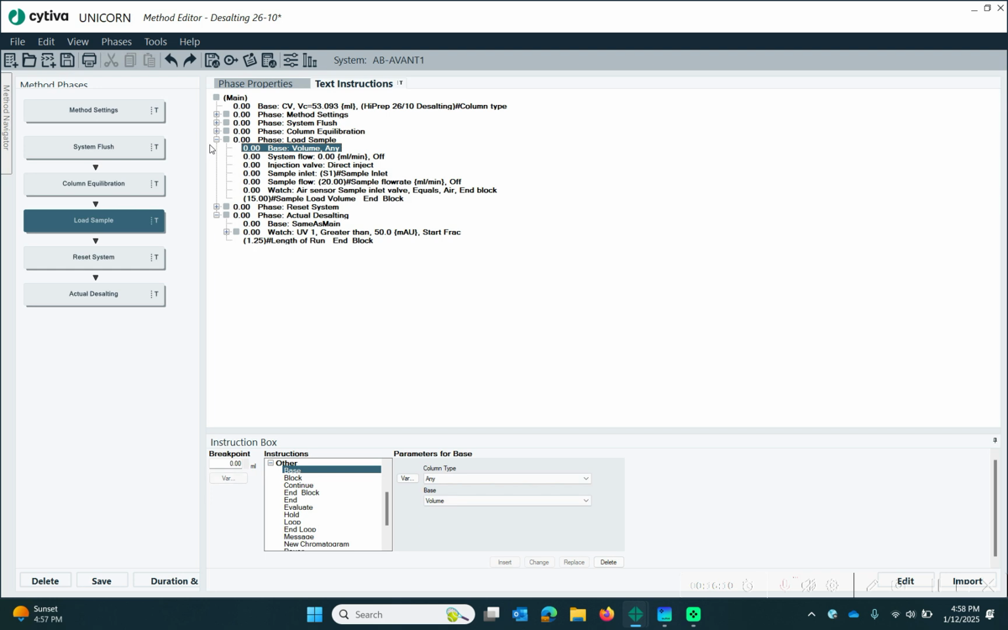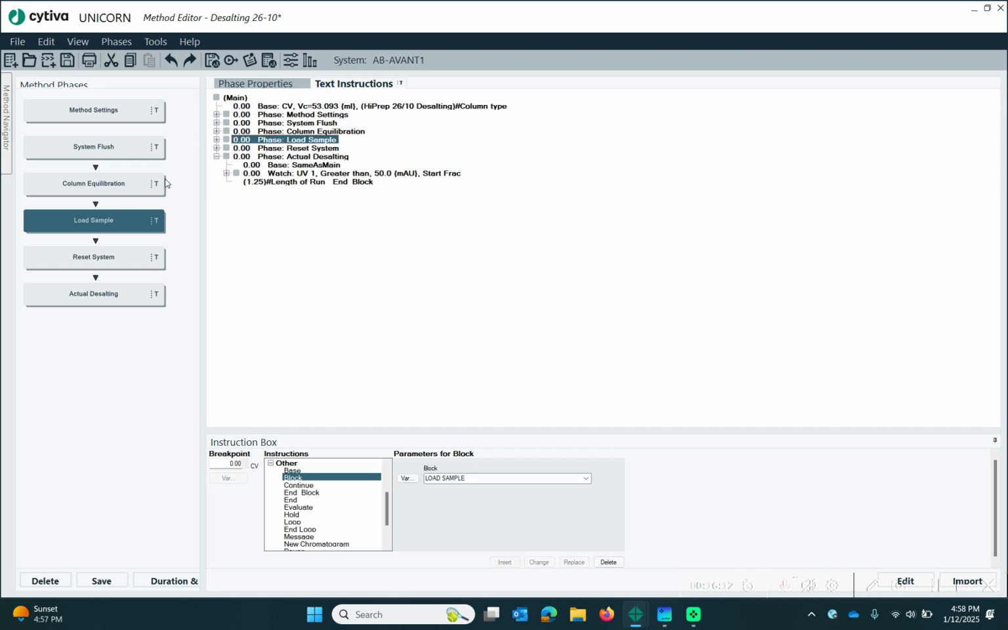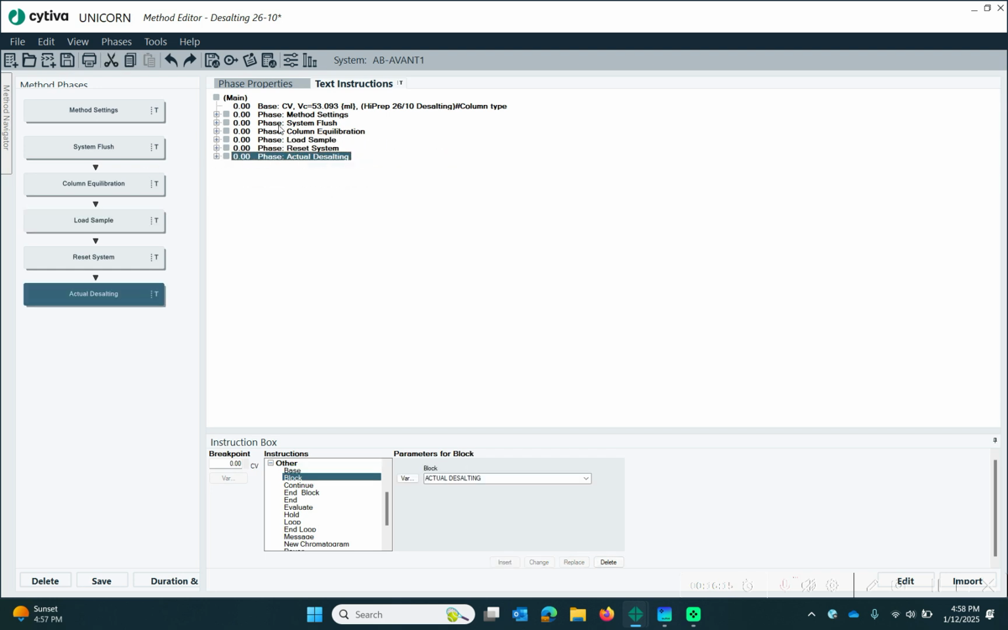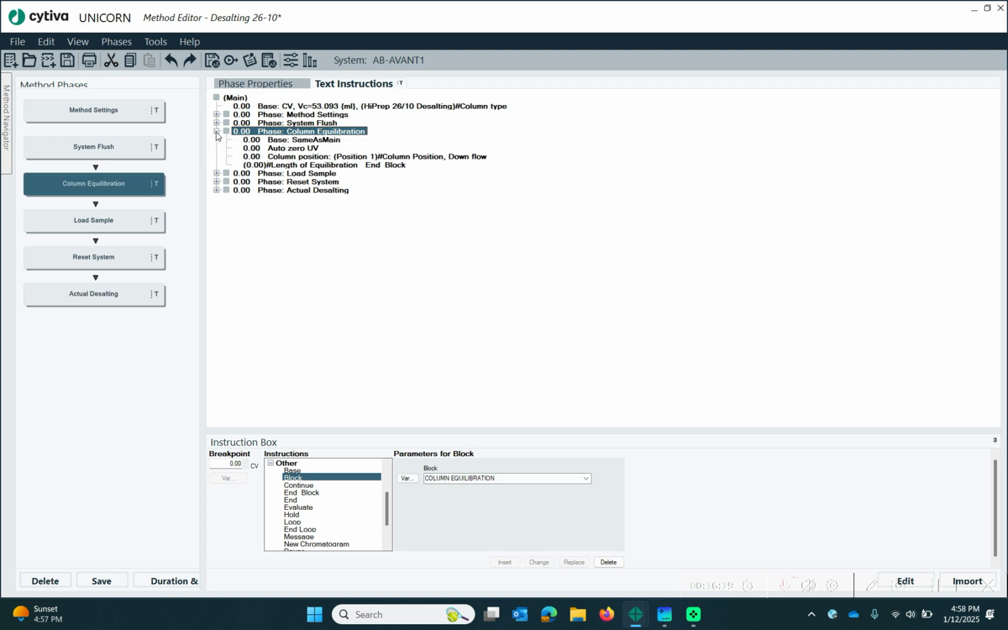So another place we might want to have a watch condition is for column equilibration, to signal that the column is completely equilibrated. And in this case, I'm going to say conductivity is our signal that the column has been equilibrated. The whole reason I'm going through this is because I want to show you that there's this watch parameter section. But let's put in the actual watch first.